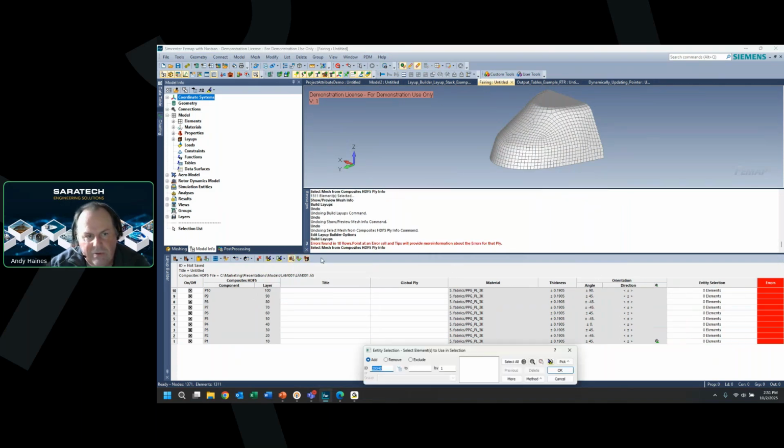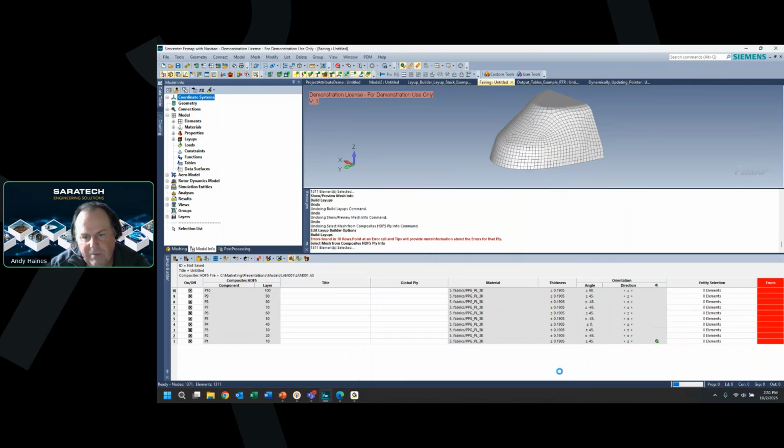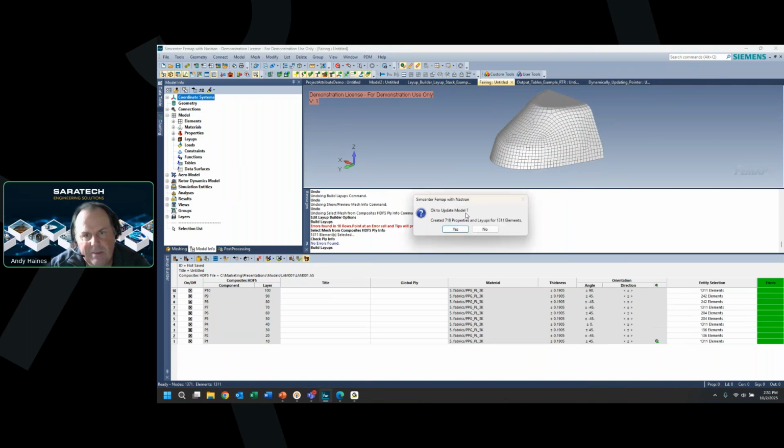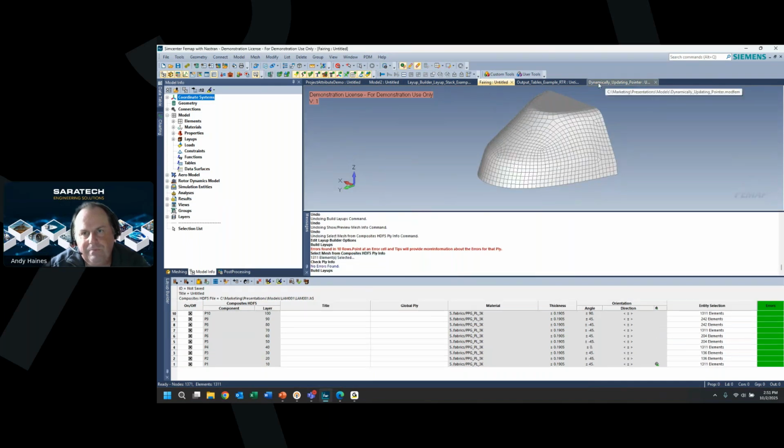oops, sorry, I just want to pick my elements again. Yep, check. And then I will build my layups. And here you can see it made me around 700 elements instead. So then I could just say okay. So that's what the layup builder can do for you.